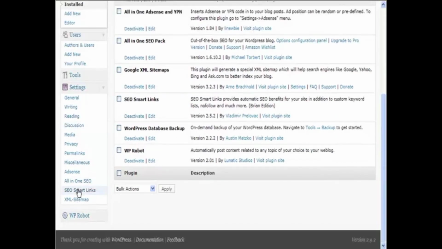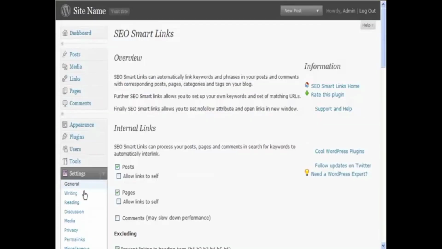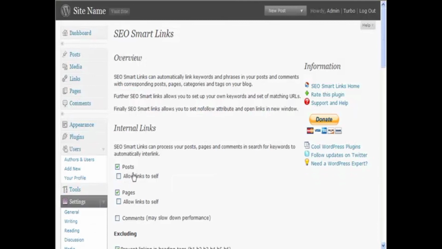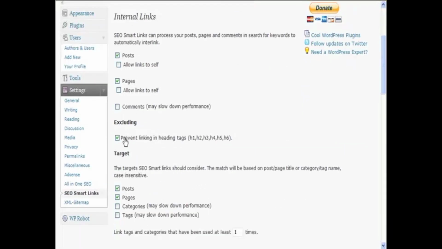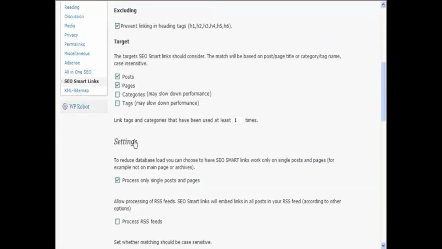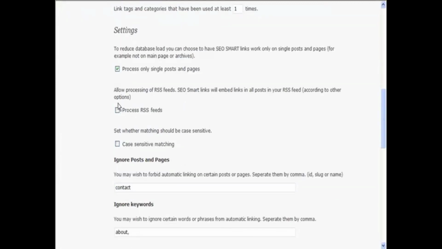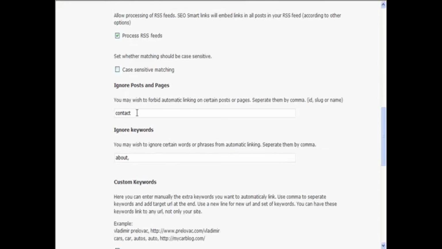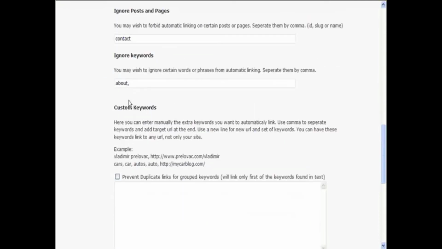And then under settings we have SEO Smart Links. So let's have a quick look at this. You don't want it to link to itself. I mean, you might do. Some people say you should, but not for me. Don't link the headers. Don't target categories and tags. Again, this is another choice. You can put it in your RSS feed, so if you've submitted your RSS feeds, then it'll appear there. And you can ignore certain pages. So if you've got a contact page, a privacy policy, etc., then you would ignore these pages. There may be certain keywords as well that you don't want to link.